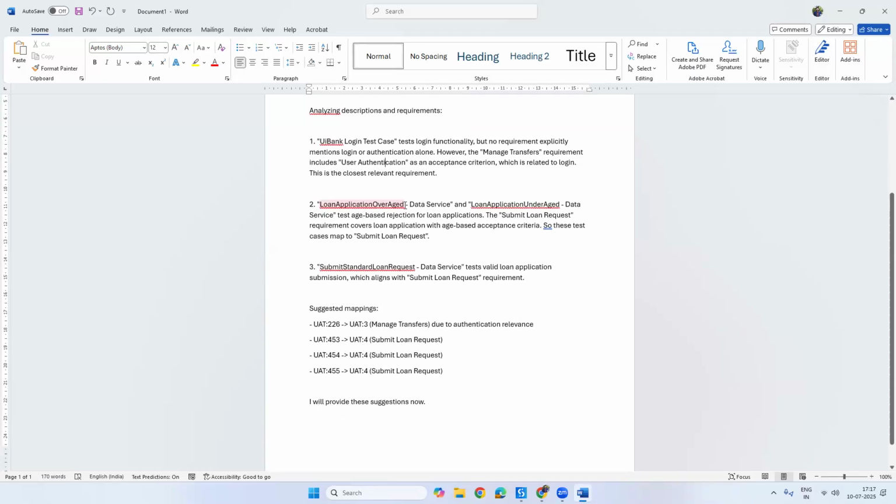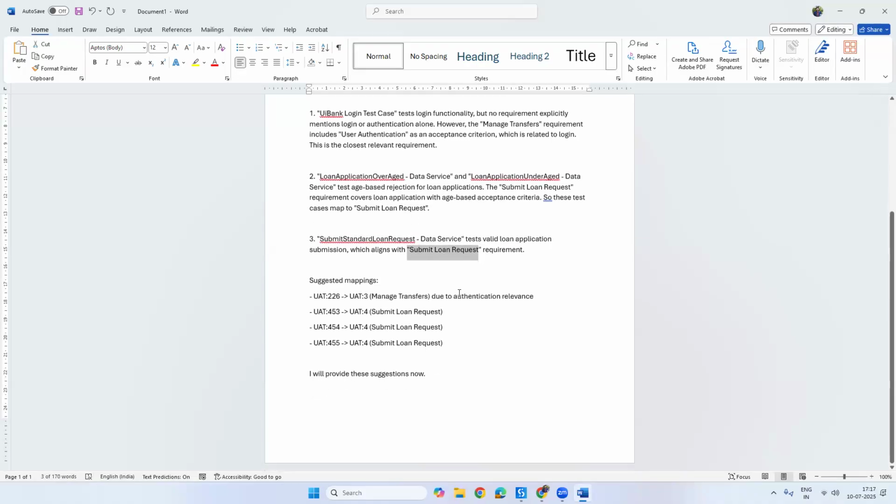And if you see here, loan application overaged, it is saying that it is mapped to test submit loan application. So that's how it actually suggested. See, due to authentication relevance, it gave the reason why it is saying that for this test case we don't have the requirement explicitly available, but it can be mapped to this. The relevance it is giving is the authentication relevance. But for the rest of the three test cases, it didn't mention any reason because these are perfectly matched. So this is how we can build the agent in order to identify the right mapping.